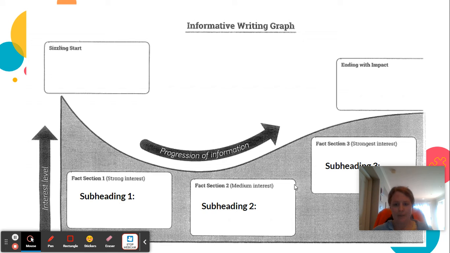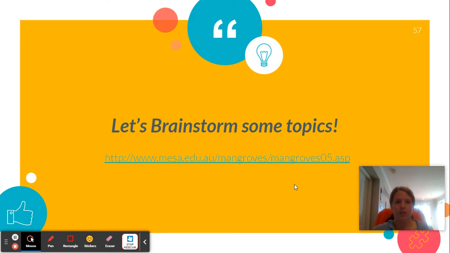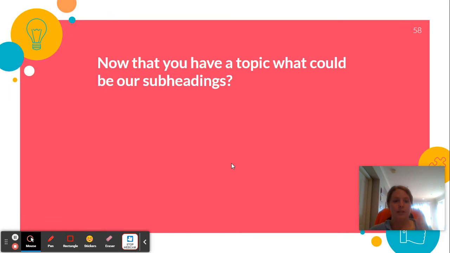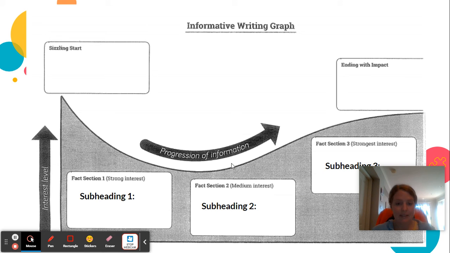So let's go through the steps again. There are only 3 of them. Step 1, choose an animal from the mangroves that you would like to research, and that website will be very helpful for you. Step 2, brainstorm at least 10 different subheadings that you could use to go with your topic or your animal. Then step 3 is to choose 3 of the best subheadings to use in your information report.